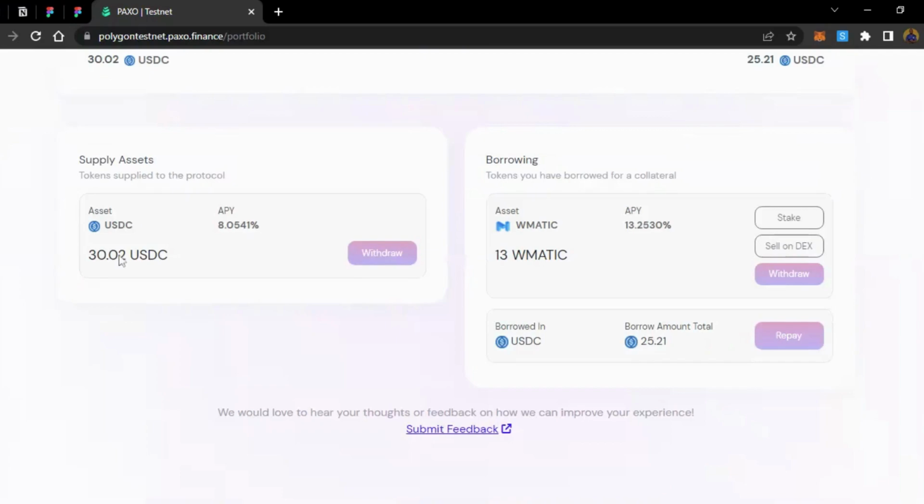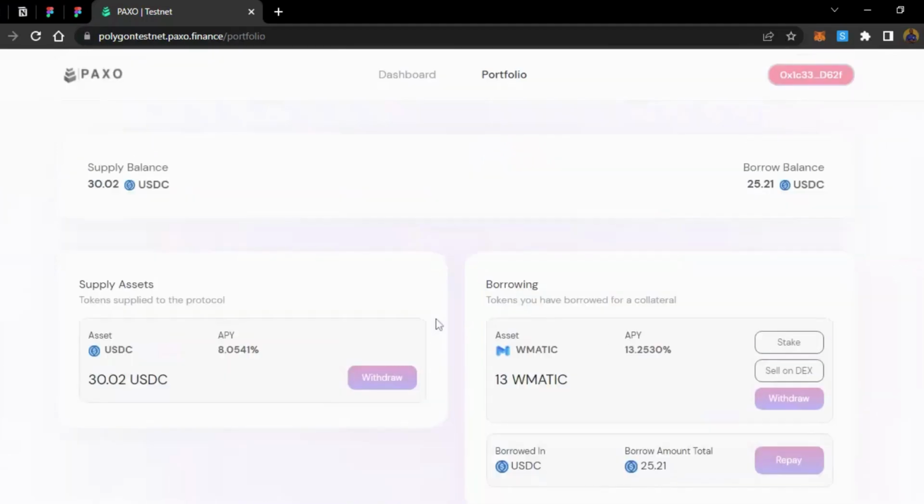So basically, these are my supply assets, which are 20 USDCs, and these are the assets that have been borrowed, 13 wrapped matic. So I can go over to withdraw, or I can go over to repay. So when you withdraw, it actually takes it to your wallet, and when it's time for you to repay the amount, this is how much you will be paying, and this is the interest you are to pay per annum, right?